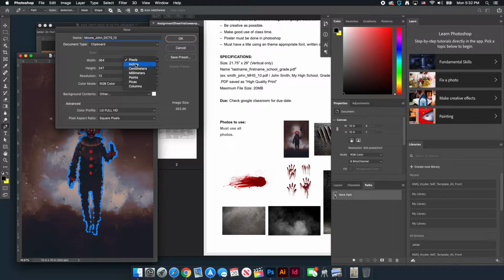So then you're going to go to inches. The inches should be 21.75 by 29. 72 is web. We're going to go for print. Print is 300 dots per inch. Usually for print you would go CMYK, but I'm going to keep RGB here for now. There's certain functions that I want to use that become unavailable when you go to CMYK. You would go to CMYK if you're about to print.